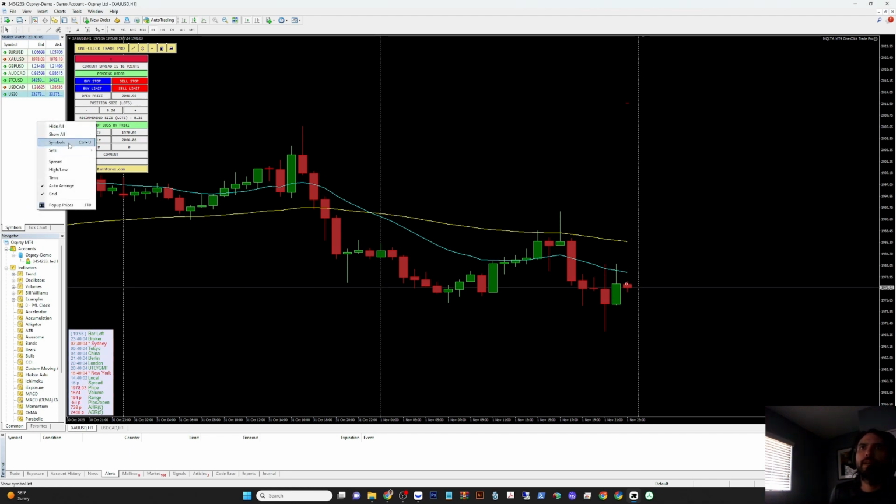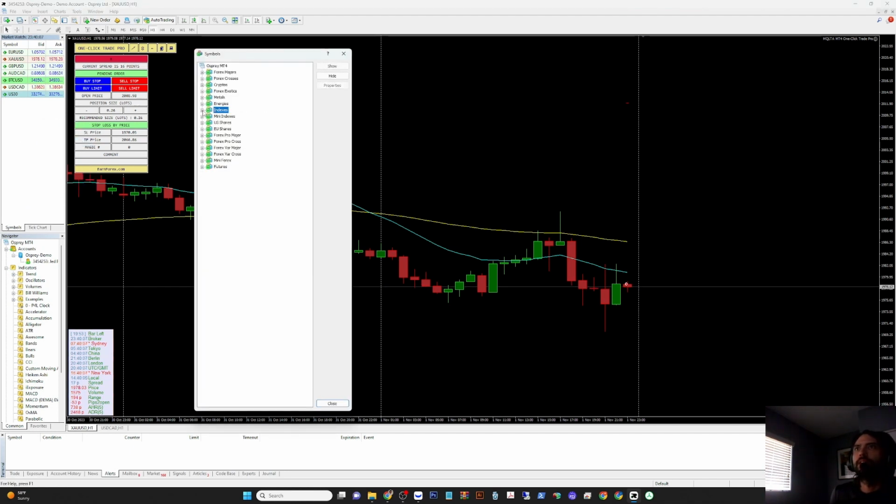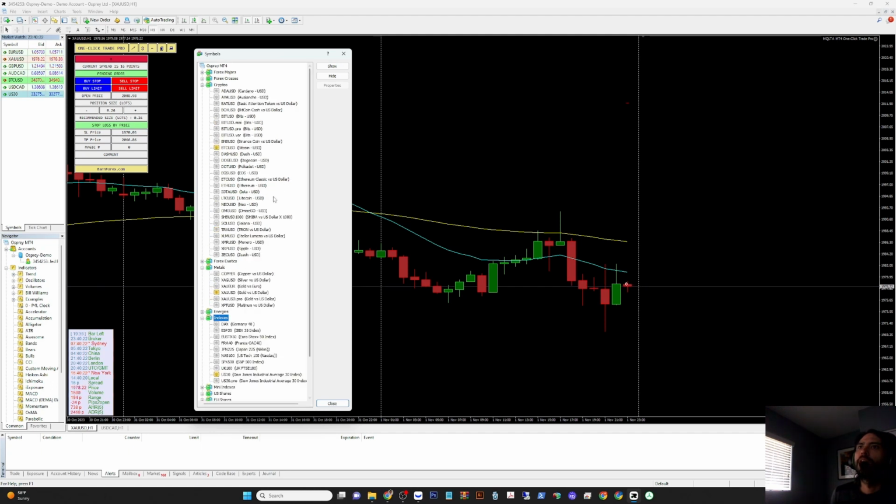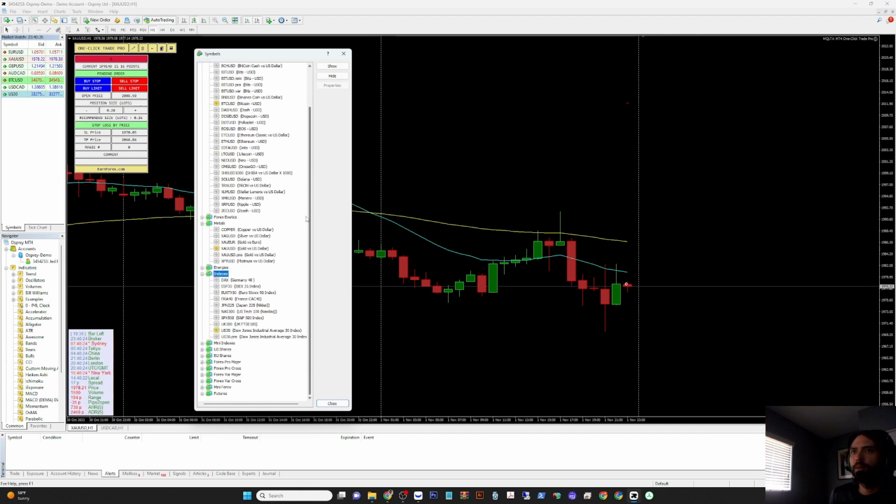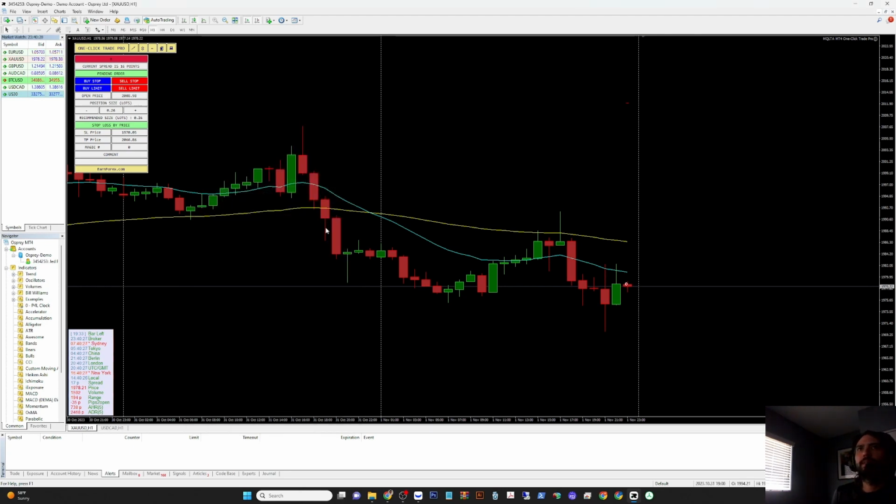You can also right click, go to symbols, and this is going to vary depending on what your broker supports. Metals, you can find gold and silver. Indexes, US 30, cryptos, and then some of these things will just be completely missing, or there will be more depending on your broker. It's nice to find a broker that has everything that you want to trade, and then you can just trade it all from one MT4.